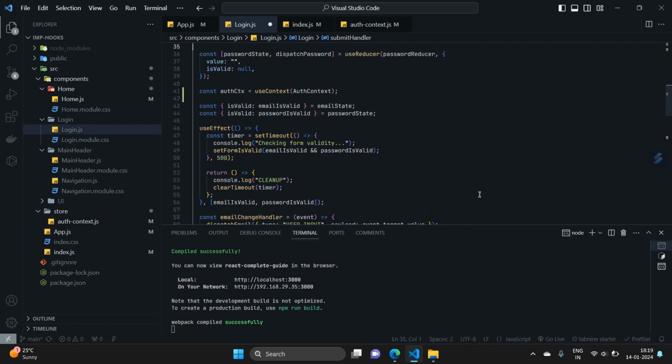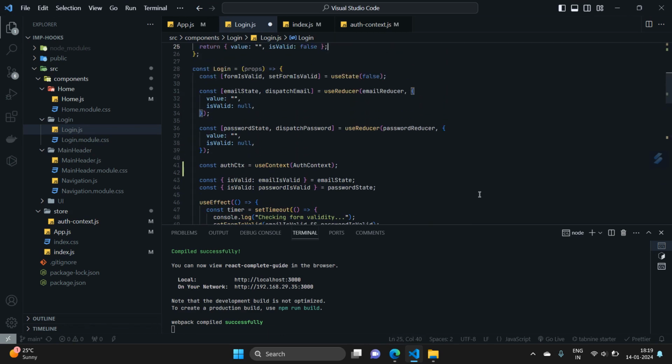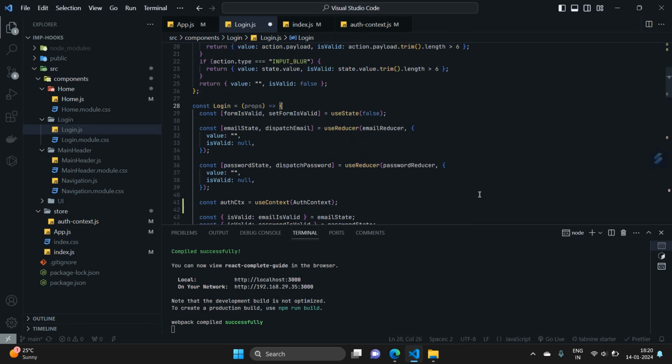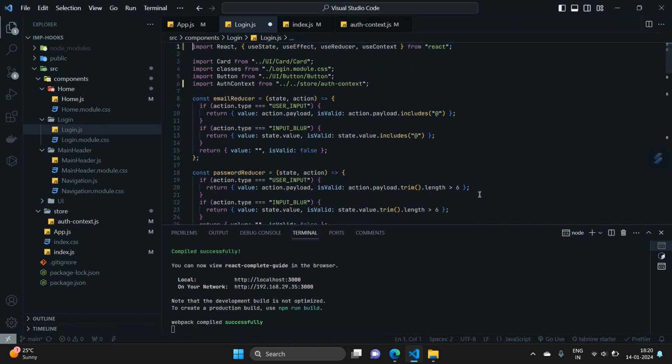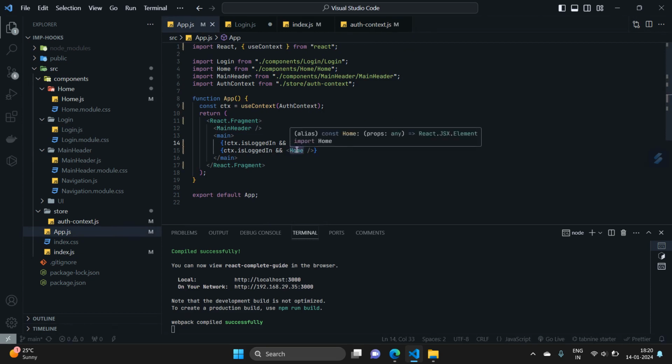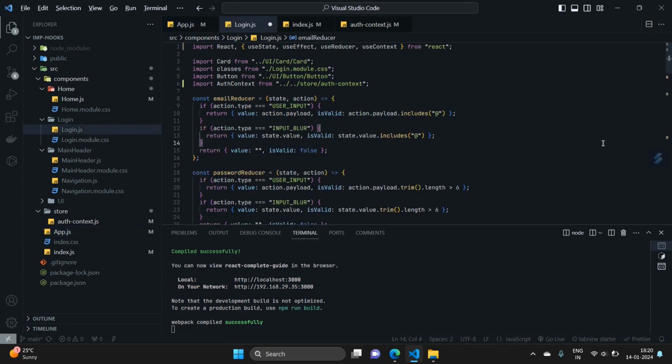So props are not needed here now. I can get rid of props here as well. I did not pass it down to login, and I did not pass it down to home as well. So let us do the same thing in the home component.